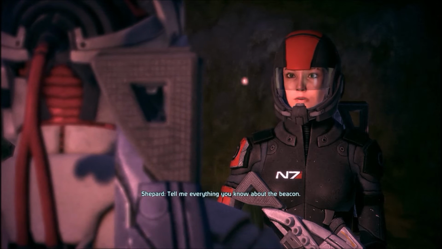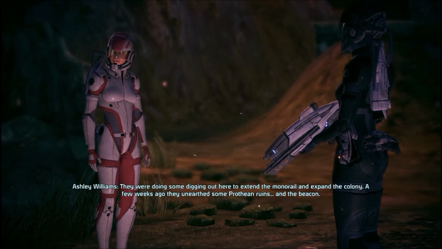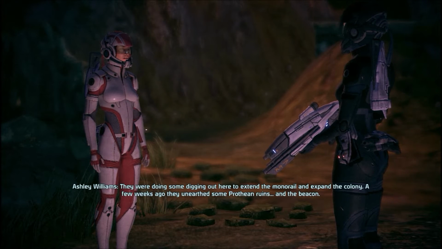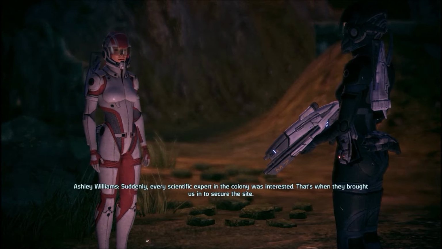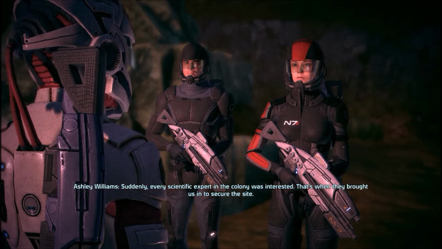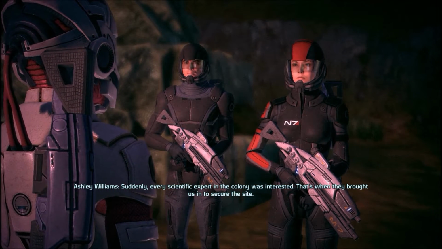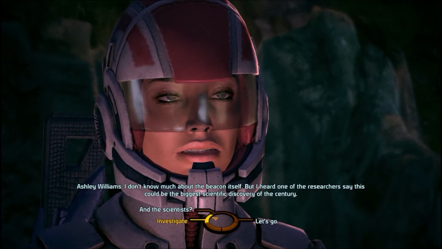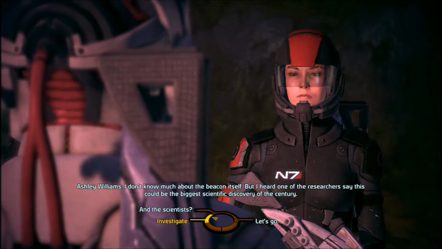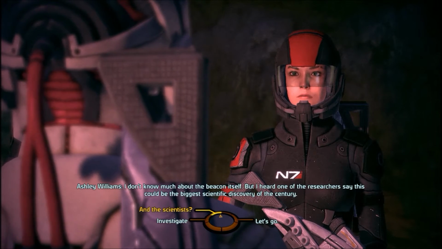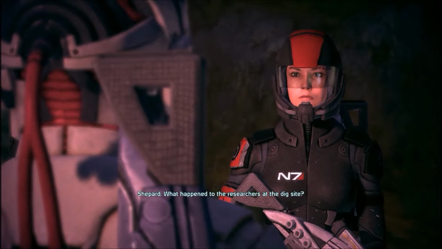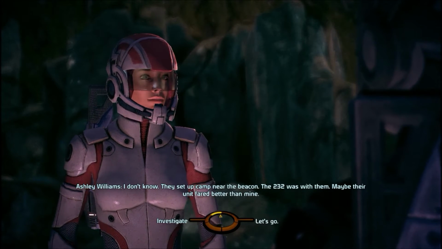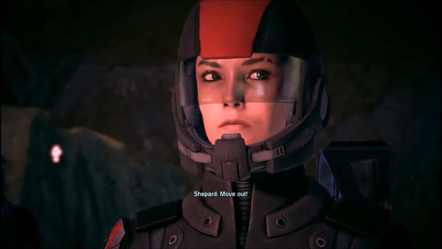Tell me everything you know about the beacon. They were doing some digging out here to extend the monorail and expand the colony. A few weeks ago, they unearthed some Prothean ruins, and the beacon. Suddenly, every scientific expert in the colony was interested. That's when they brought us in to secure the site. I don't know much about the beacon itself, but I heard one of the researchers say this could be the biggest scientific discovery of the century. What happened to the researchers at the dig site? I don't know. They set up camp near the beacon. The 232 was with them. Maybe their unit fared better than mine. Move out!